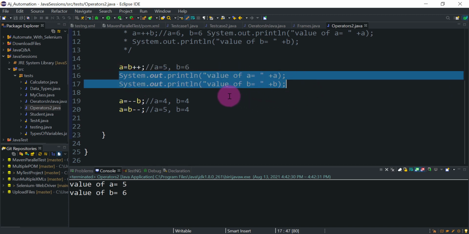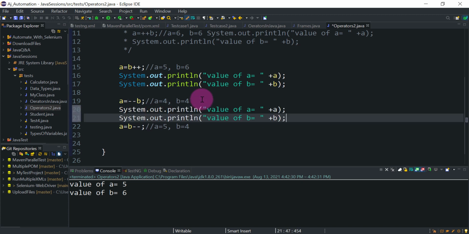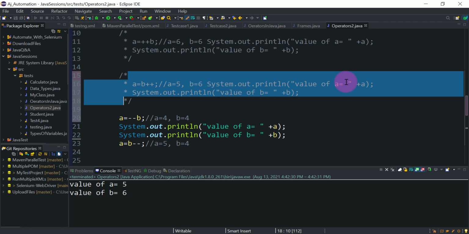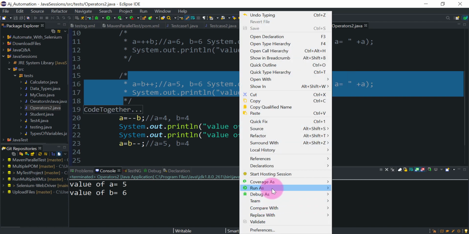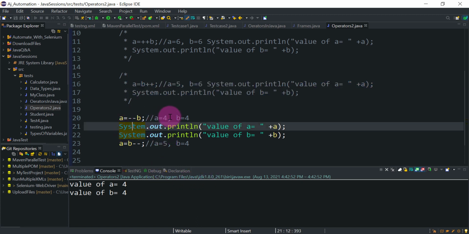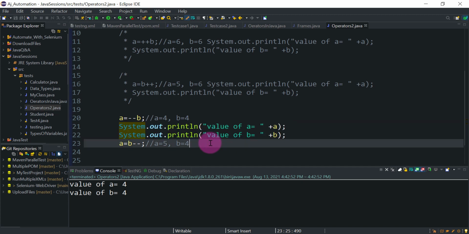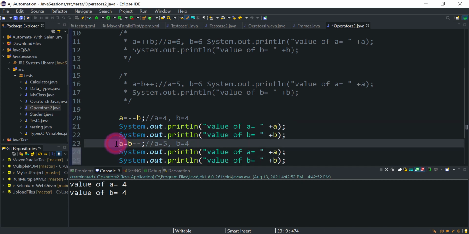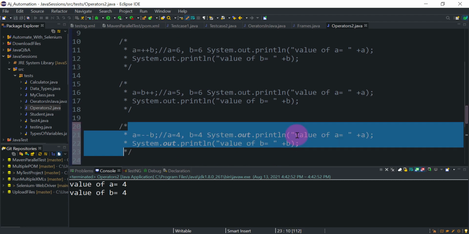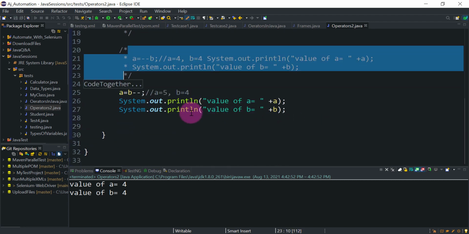Similarly we will print for other two expressions. Okay, so it is pre-decrement. So it is decremented to 4 and value of b will also become 4. And for post-decrement, first the value of b will be assigned to a and then that will be decremented. So we should get 5 and 4.